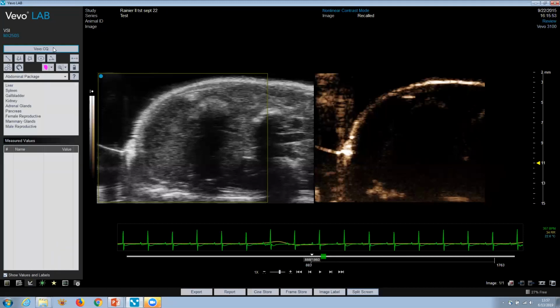Now, if you just clicked on Vevo CQ here, it's still going to only take the first 1,000 frames, because we haven't saved this windowing setting. That's a little bit of a trick. To do that, you have to click down here at the bottom on Cine Store. That effectively saves this image with this windowed setting. Now you go ahead and click Vevo CQ, and it will only take this set of frames that you have chosen instead of the whole thing.